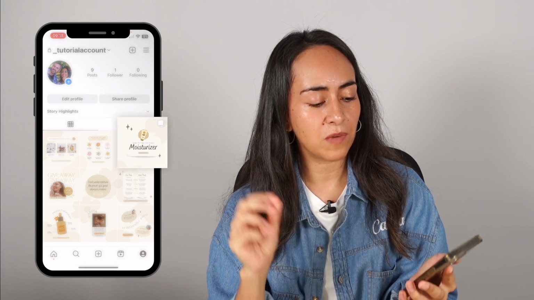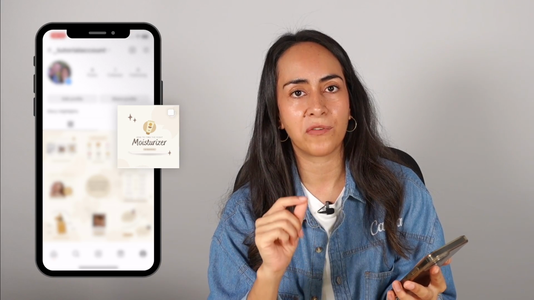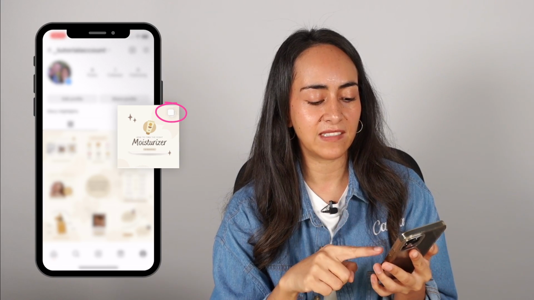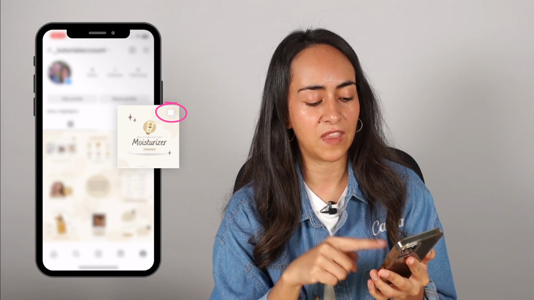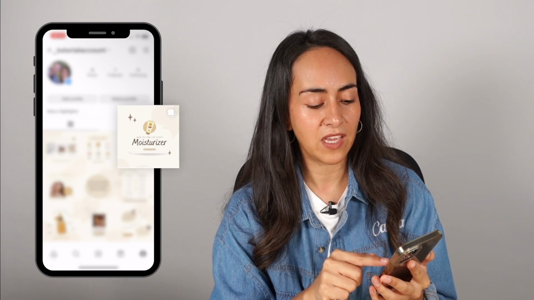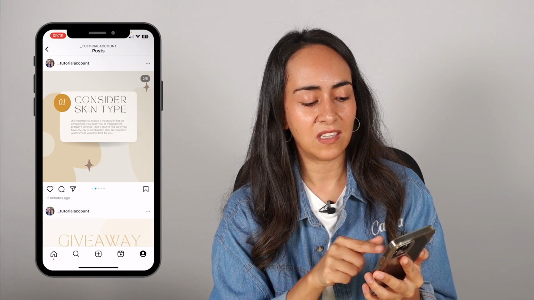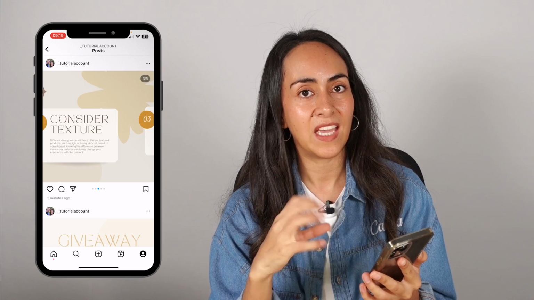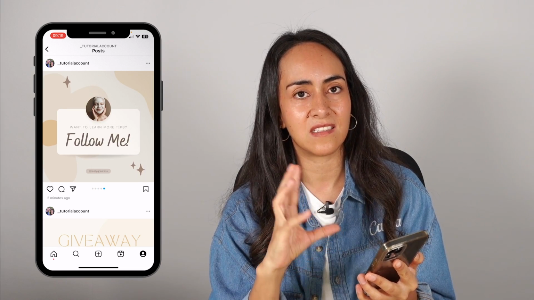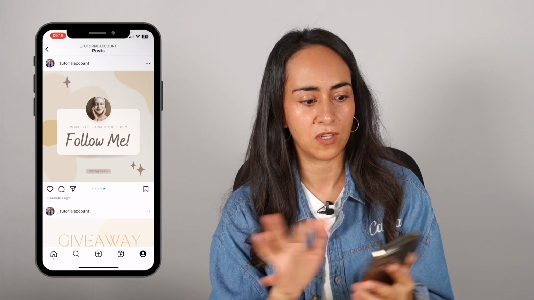From here, you can recognize that we have a carousel post because we have this little icon on the corner of this post. So when you click on this post, you can see the following pages, and this one in particular has this seamless effect, which is very trendy right now.